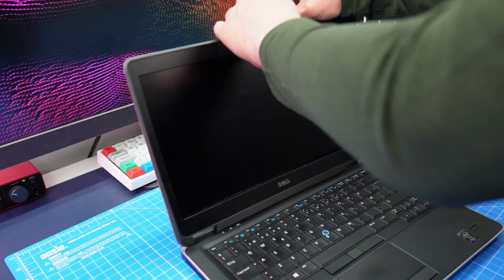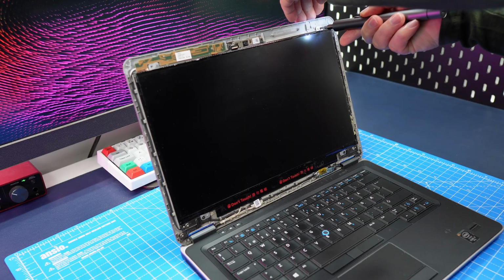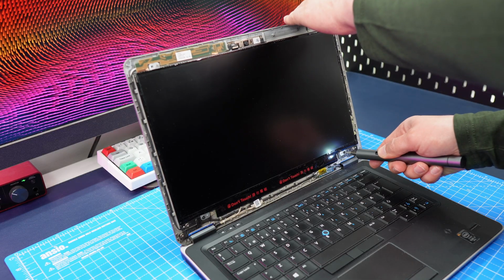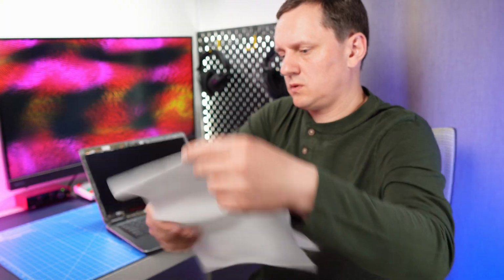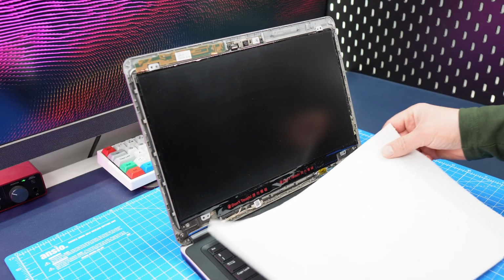It is dead. How convenient. It has a very good Full HD screen. It will be perfect for the Raspberry Pi desktop. Let's remove the screen. It says don't touch. I think I need something soft.